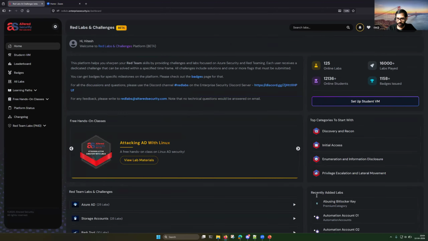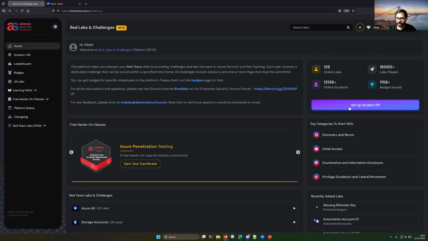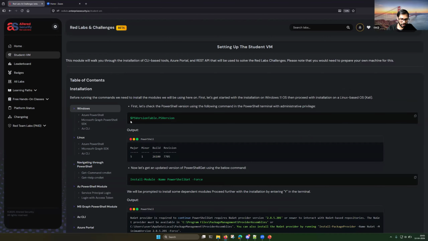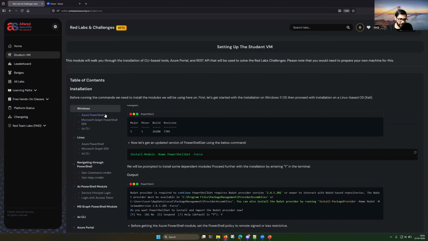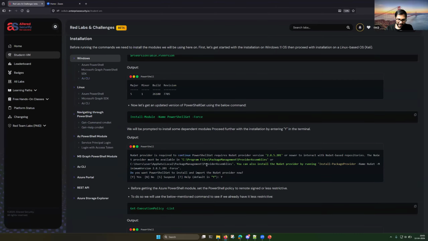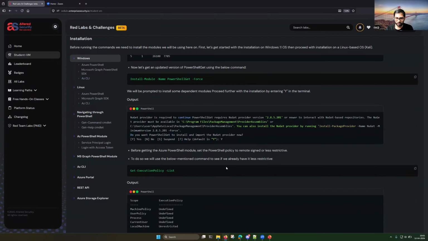About setting up, if you want to get started, you can simply click on Setup Student VM, and on your personal machines you can see how to install the prerequisites which are required to solve any lab in the platform. We give you a solution for Azure PowerShell. We also use Graph SDK, and at some places we have given AZ CLI also. So this is a very detailed guide. You can follow it and set up your own machine to get started with solving labs on this platform.